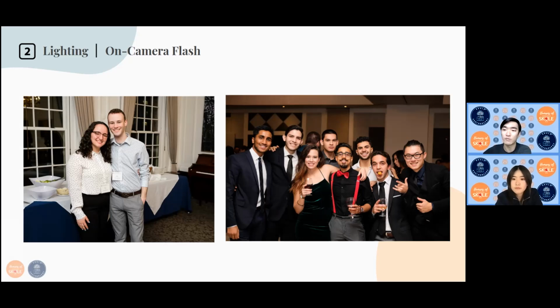And then in the picture on the right here, you can see the light is also fairly soft. What I did there was, there's a ceiling. The ceiling is fairly low in that venue, so I just pointed my on-camera flash directly at the ceiling. I turned its power up to maximum, and I just fired it, and this is the kind of picture that you could get.